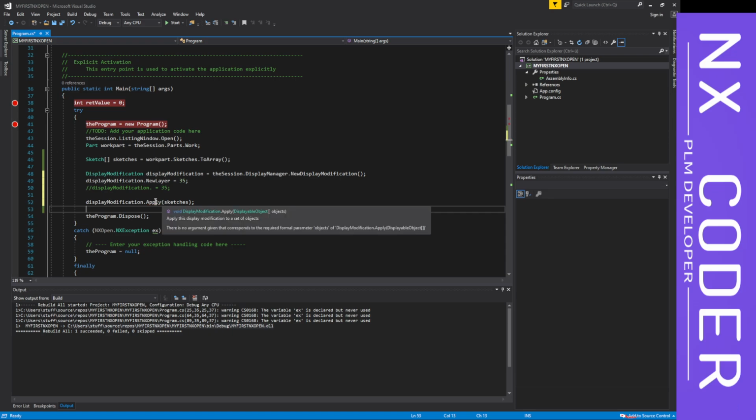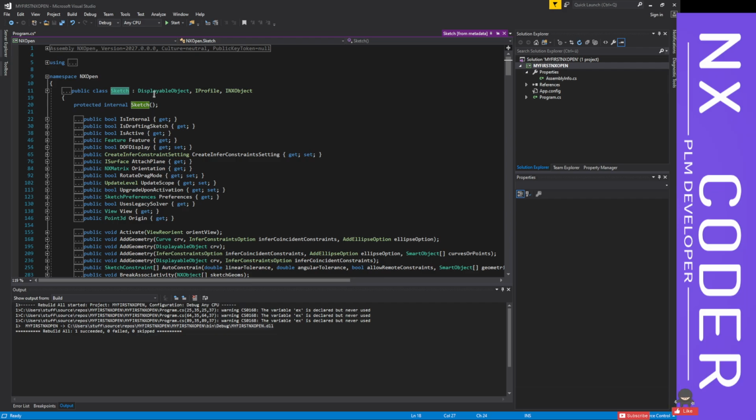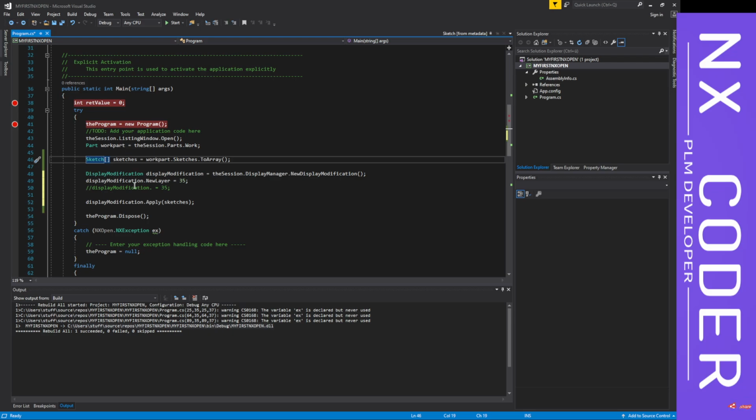Now one more point that you have to understand here: if you see, this object is actually a sketch, but here the object type is called displayable object, but still it accepts. Why? Because the sketches are actually inherited from displayable objects. If I go to the documentation for this, you see this is inherited from displayable objects. So by this way, we can say that the sketch got inherited from displayable objects, so it will accept it.